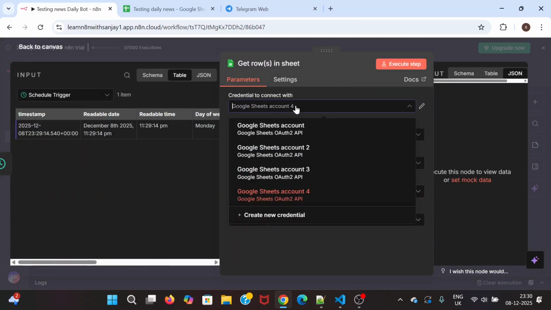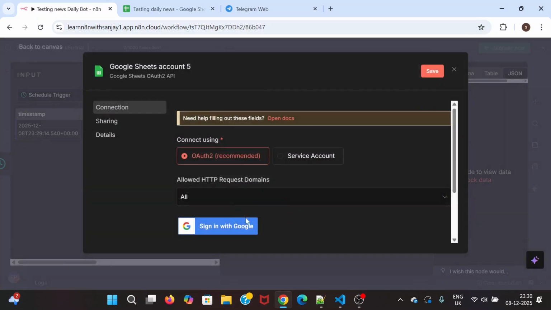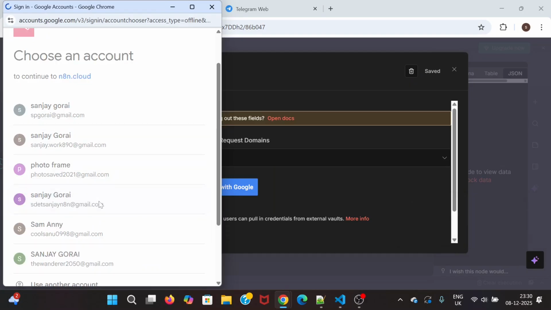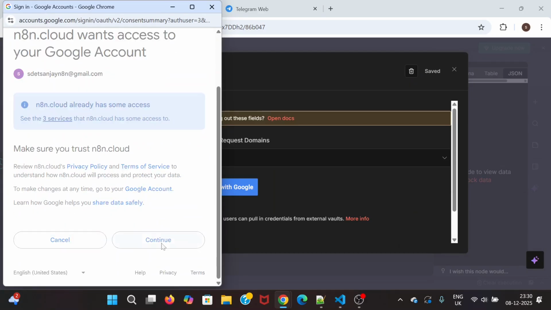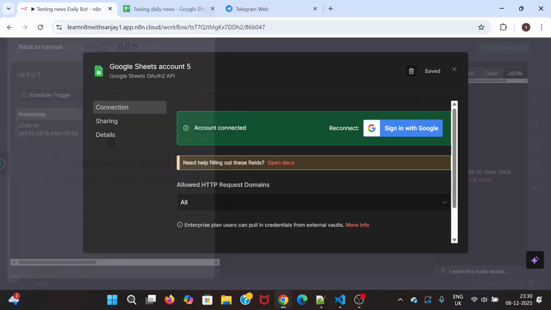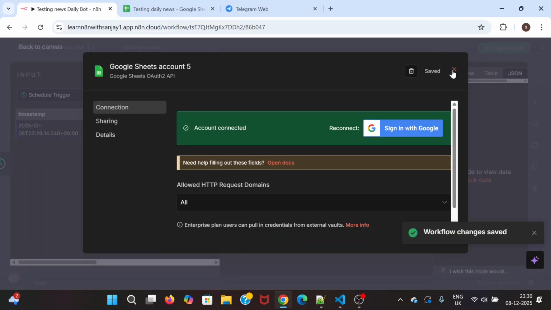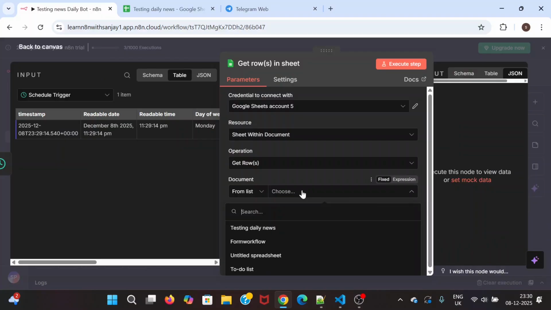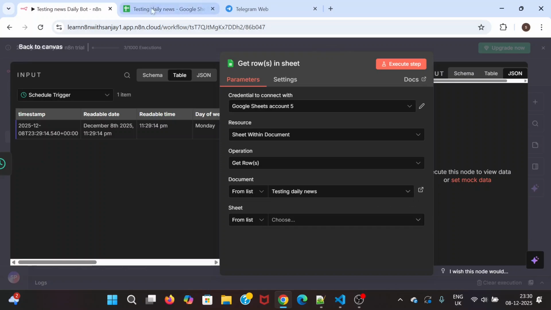So, get rows. Yesterday we had added our credential. If you don't know how to add it, you have to go here, sign in to Google, and use your account. We have used this account. Then continue, and then your n8n will have access to your Google Sheet. That's it, very simple. Once that is done, you choose which sheet you want to access. So this is our sheet, testing daily news.